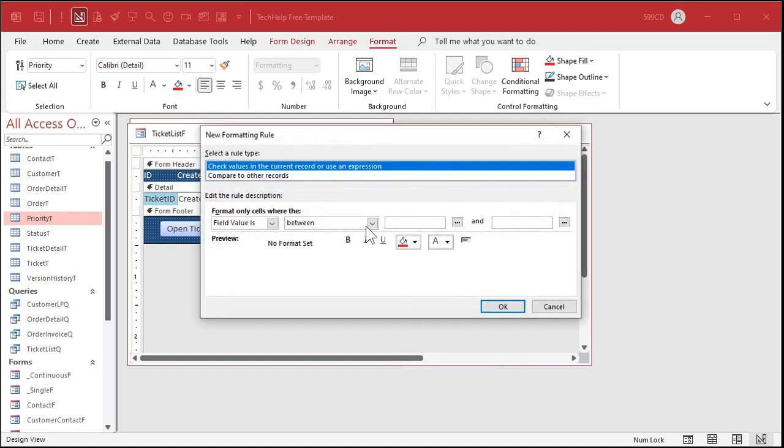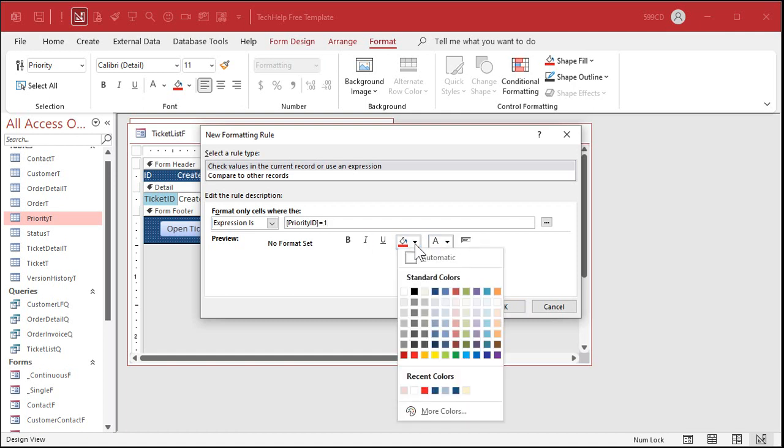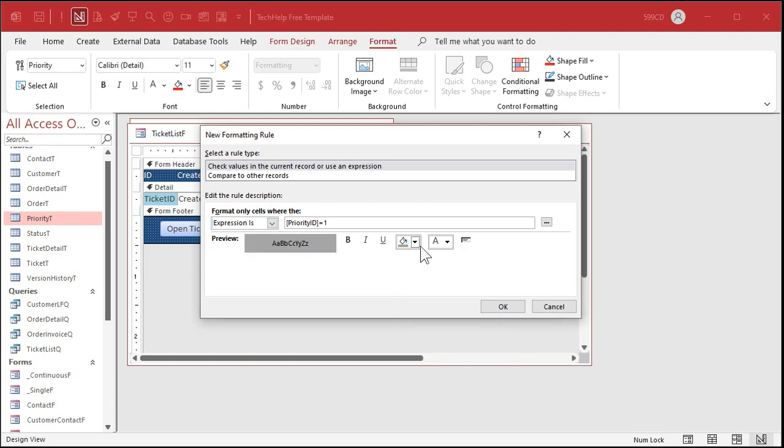Might as well do the other ones too while we're in here. Expression is priority ID equals, we'll skip medium, which will be just regular white, then we'll go down to low, which will be 1, and we'll make this one just gray. Now let's do white background. Let's do gray text. That's low.